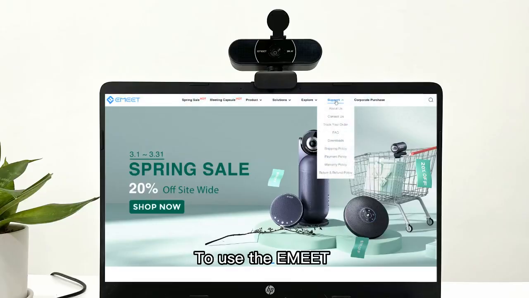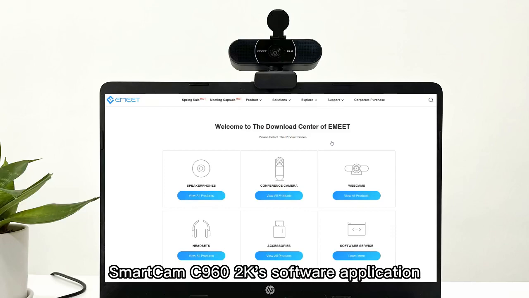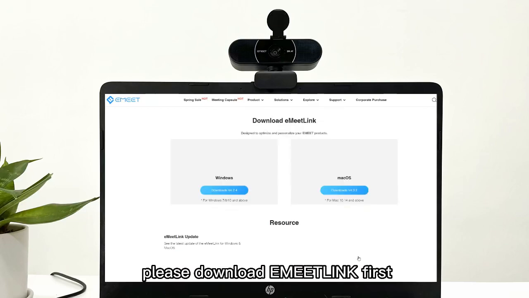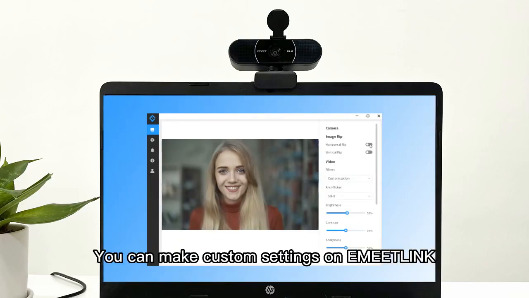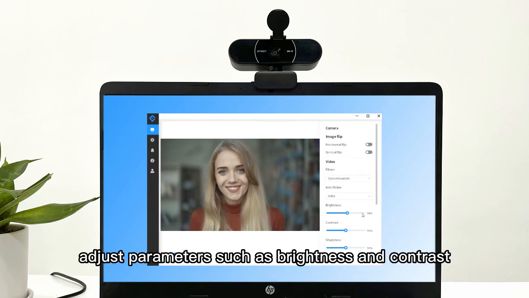To use the eMeet SmartCam C9602K software application, please download eMeet Link first. You can make custom settings on eMeet Link such as image filters, and adjust parameters such as brightness and contrast.